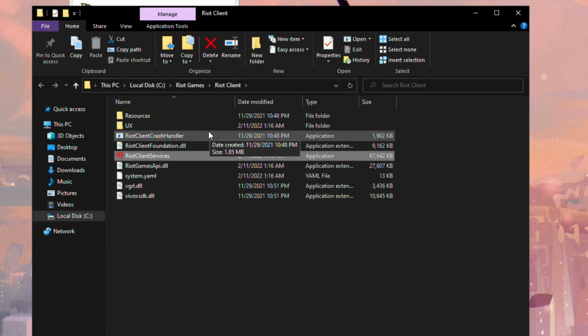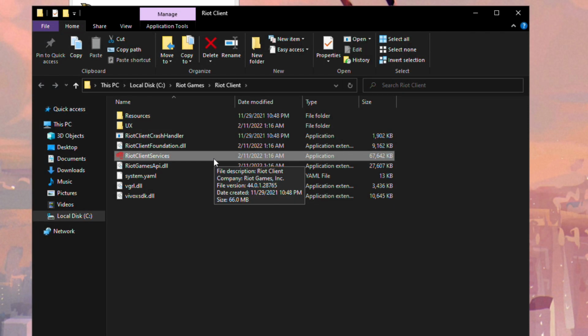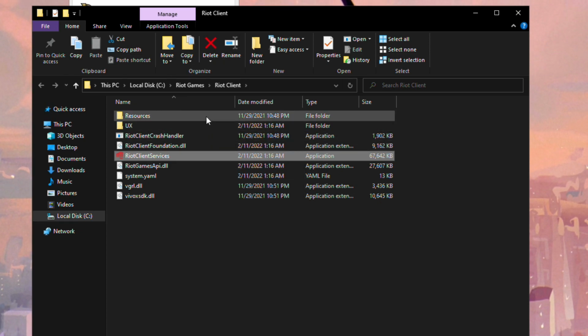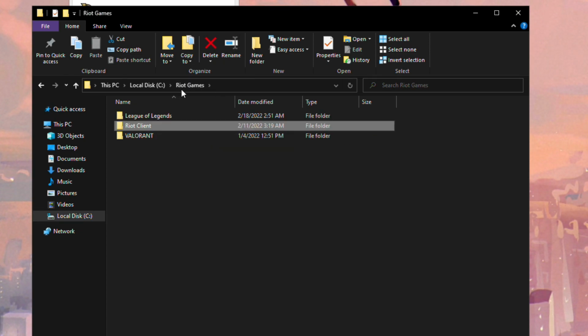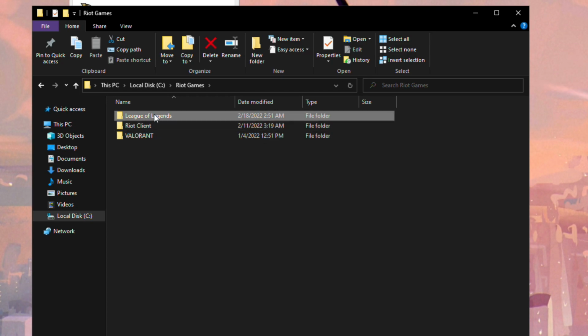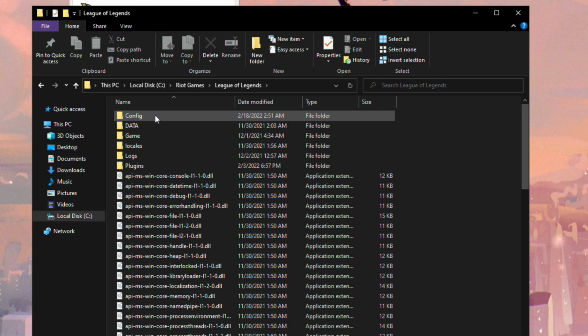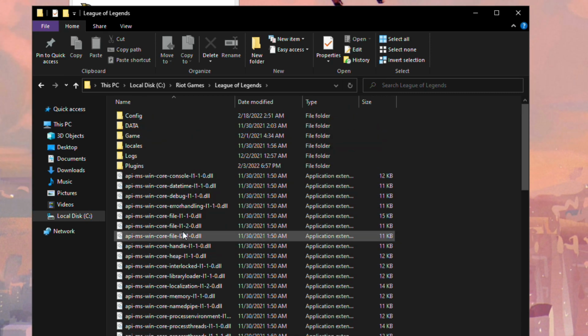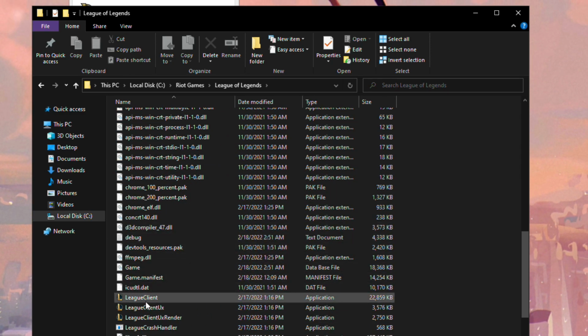Now once we get to the Riot Client folder, this is technically not what we are looking for. What we are looking for is the League of Legends folder, and the way to find that is to click on Riot Games, one step back, and you'll find here League of Legends along with Valorant if you have Valorant installed. So just open this and this is what we need. We're going to scroll down until we see League Client, and this is what we are looking for.